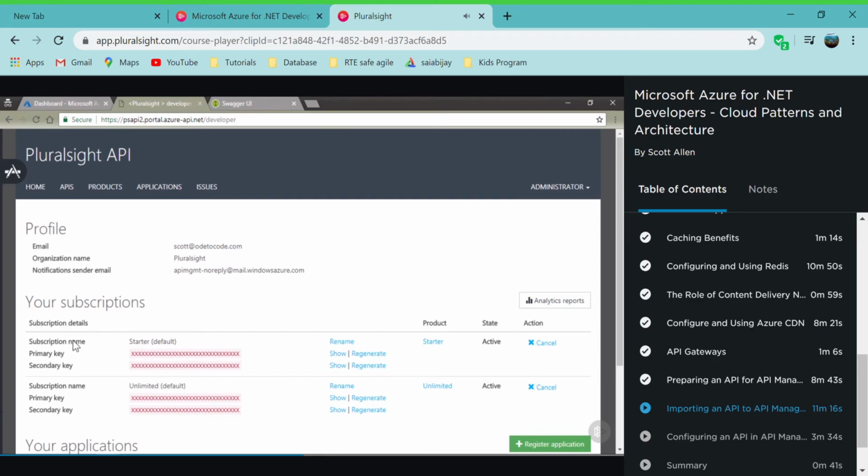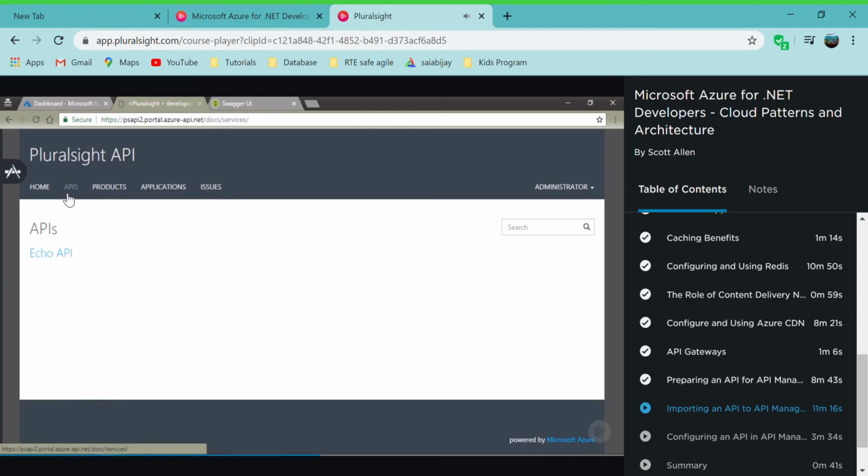So this is my subscription to the starter product. This is my subscription to the unlimited product. Here I can see my access keys and regenerate my access keys. And again, if I want to make an API available to clients, I need to place the API into one of these products. And I'll be able to view the APIs through the APIs link up here at the top.